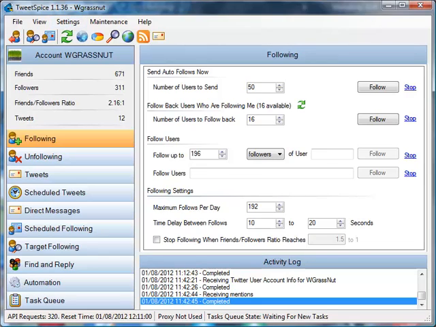So that's a very quick review of TweetSpice. You can see that in about the 6 days I've been running it, I've managed to build 311 followers. I'm sure I could build more if I was a bit more aggressive, but I try to do things a little bit slowly because Twitter is on the lookout for automation and they don't like it, don't appreciate it. And TweetSpice does a really good job.